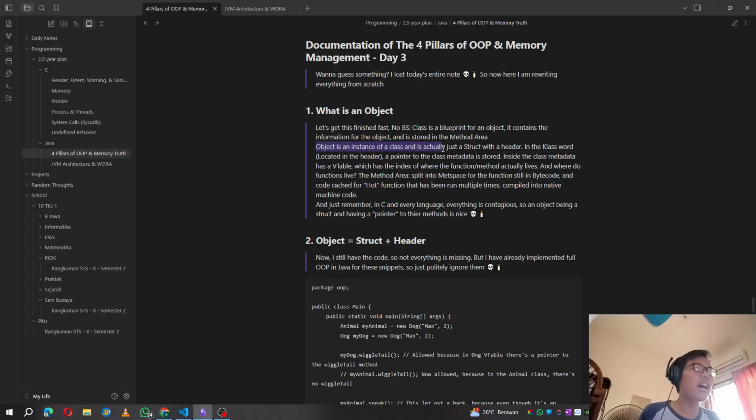Inside, the class metadata has a VTable and an ITable, if you use one, which has the index of where the function or method actually lives. And where do functions live? The method area. It is split into metaspace for functions that are still in bytecode, and the code cache for, quote-unquote, hot functions that have been run multiple times and compiled into native machine code.